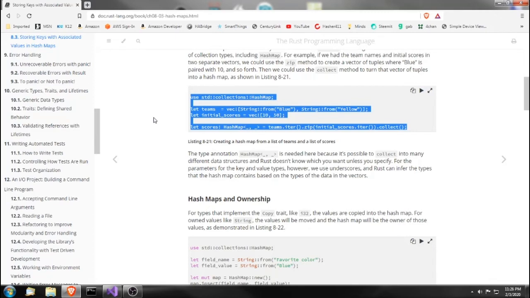Listing 8-21. Creating a hash map from a list of teams and a list of scores. The type annotation HashMap is needed here because it's possible to collect into many different data structures, and Rust doesn't know which one you want unless you specify. For the parameters of the key and value types, however, we use underscores. Then Rust can infer the types that the hash map contains based on the types of data in the vectors.